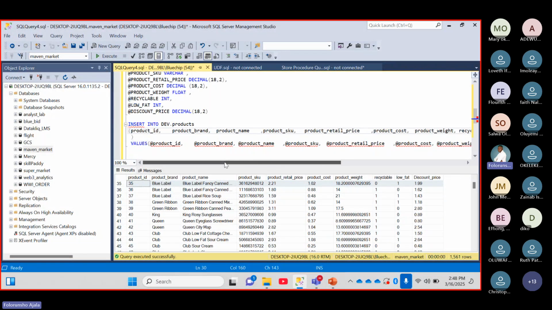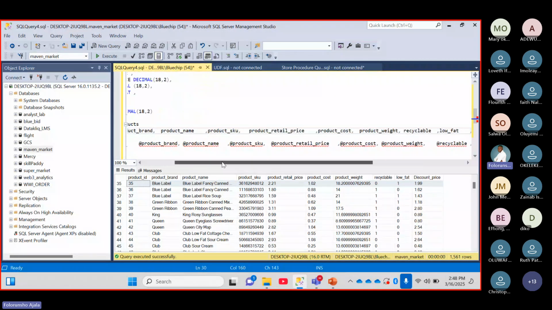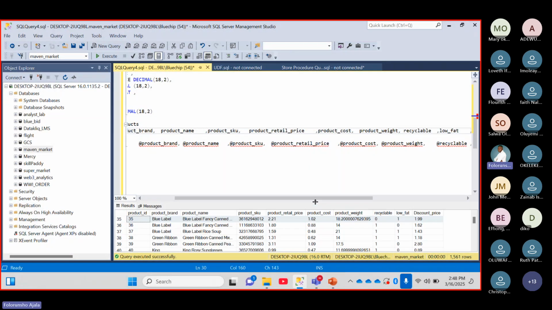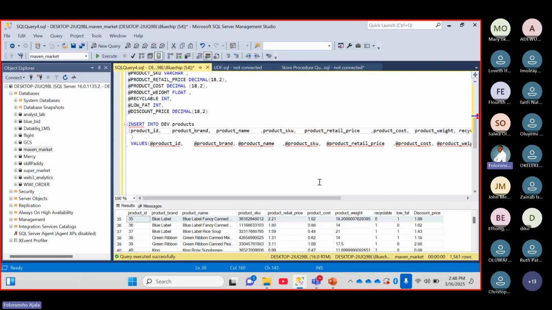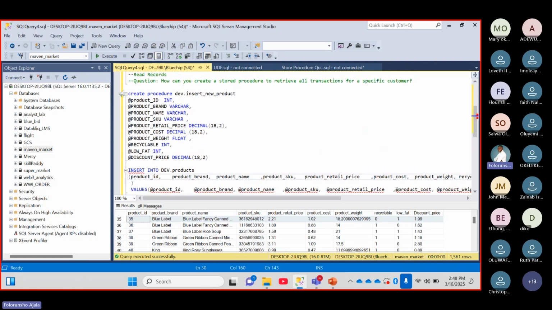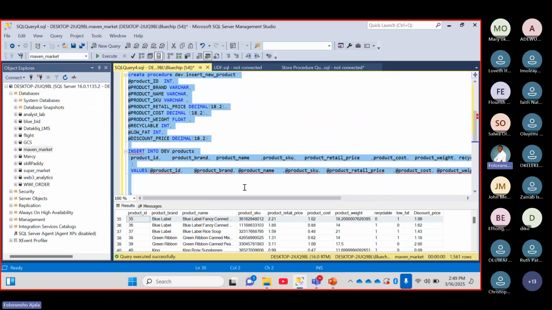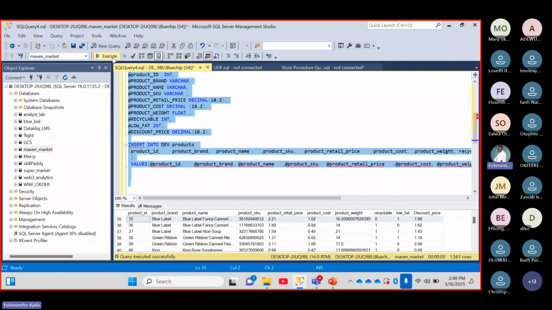That's cool. That's good. So now we are going to put all the parameters here. You can see product ID, product brand, put all the parameters here. Then once you are done with that, let's create the procedure. So I'm going to create everything now. Let's execute it.